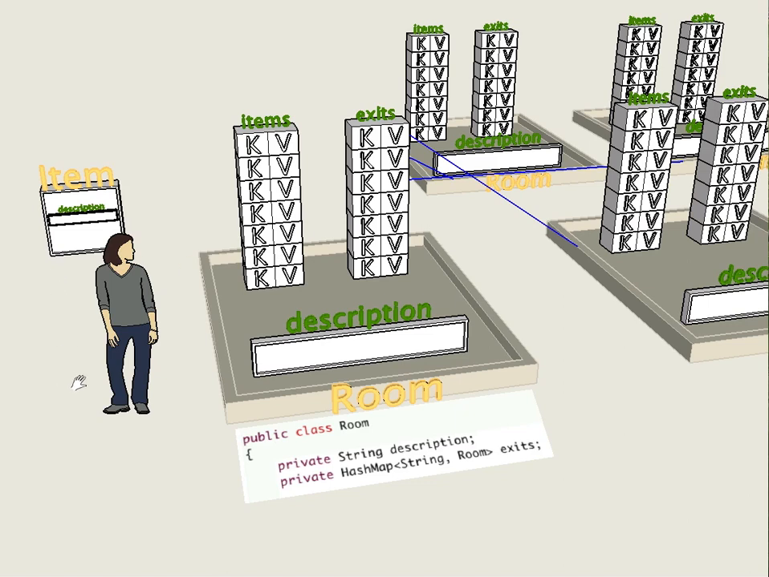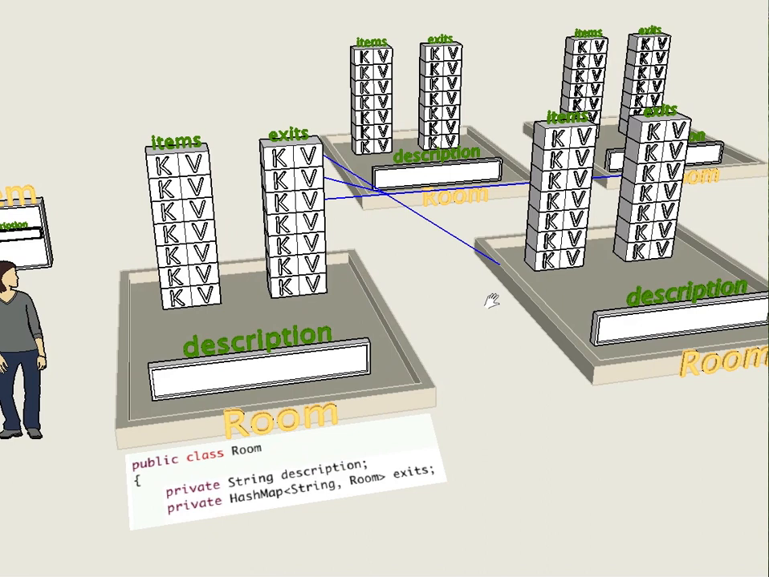So I hope that gives you a little bit better understanding of how the room class data structures work, and the wonderful flexibility and usefulness of hash maps.